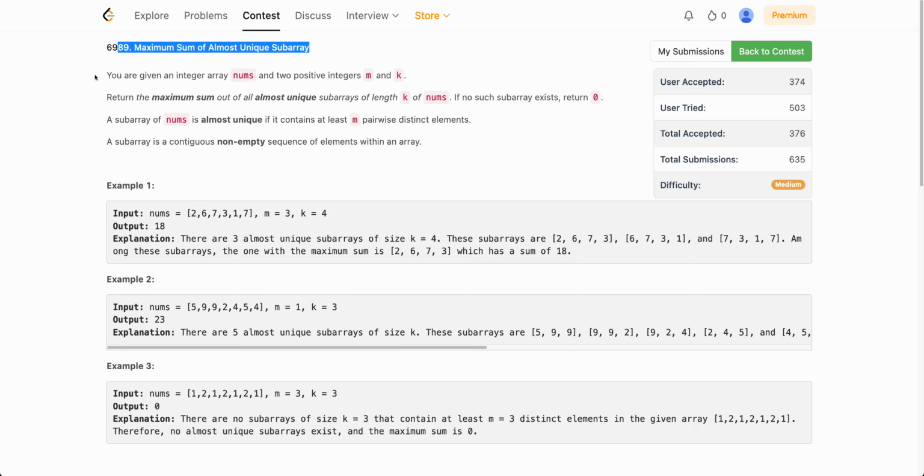The problem states that you are given an integer array nums and two positive integers m and k. You have to return the maximum sum of all almost unique subarrays of length k. If no such subarray exists, you have to return 0. A subarray is called almost unique if it contains at least m pairwise distinct elements, right? So let's take an example.